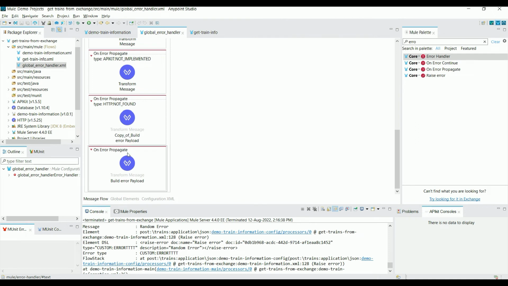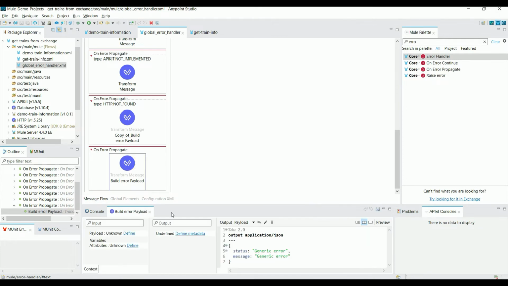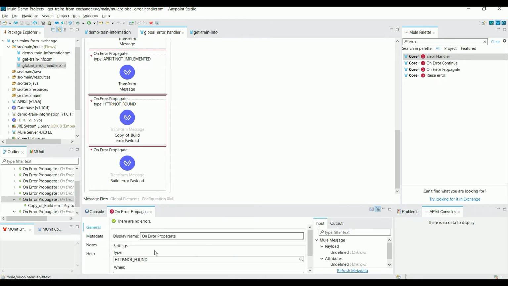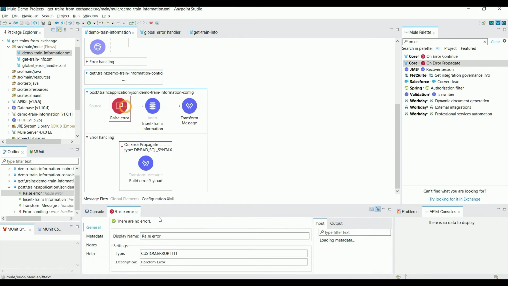Now we can see that at the end we have HTTP not found and also empty. You can specify any also here, which acts the same way. Generic error handler is there and custom error. Let's change it back to custom error. Let's raise custom error only.